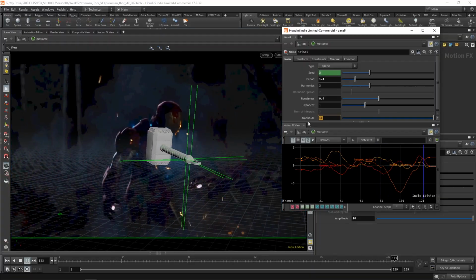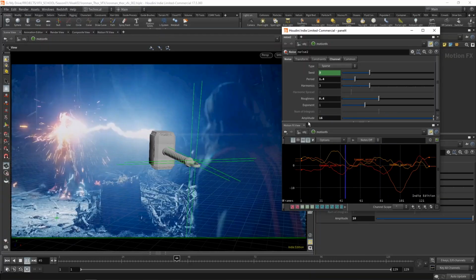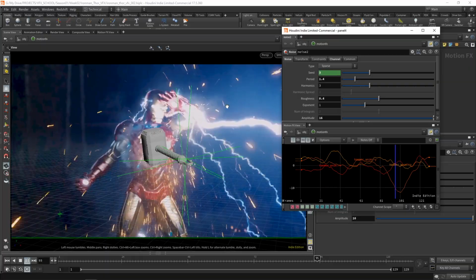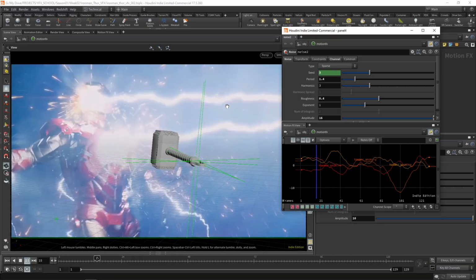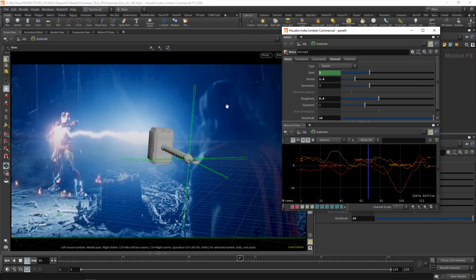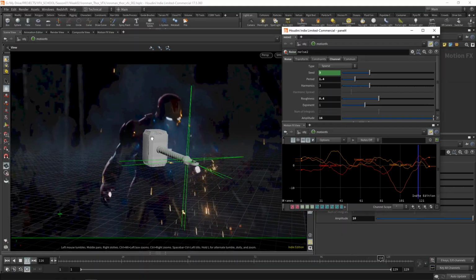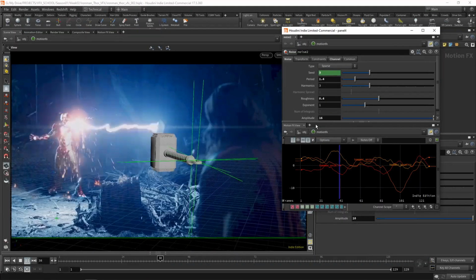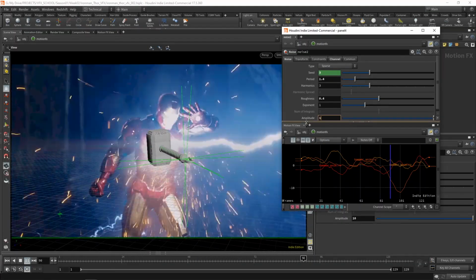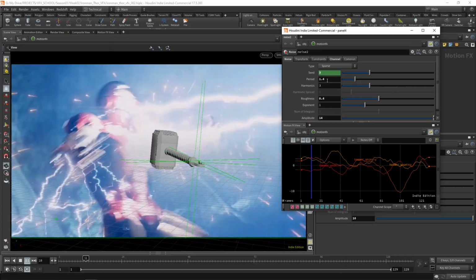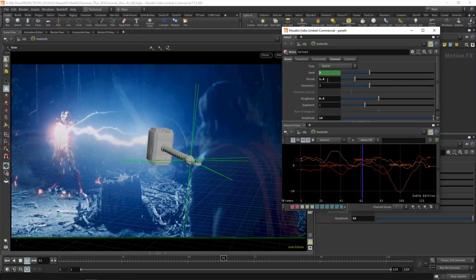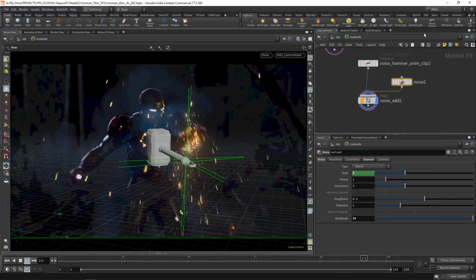Maybe give it a bit more amplitude, 16 maybe. Yeah, I think this is going to give a nice effect. It's going to definitely look like the hammer is doing something. Might be a bit too much. I'm going to do maybe 14. Yeah, so let's close this.